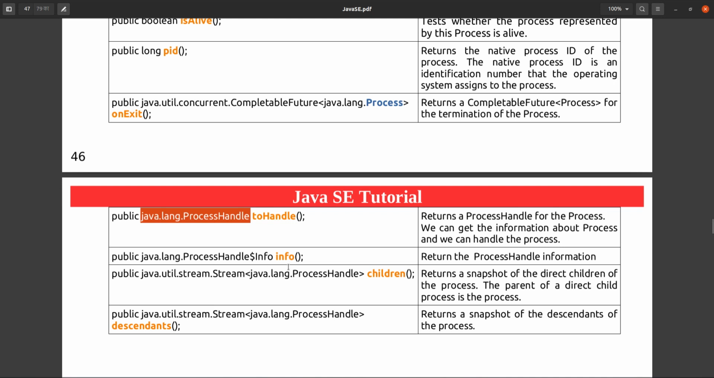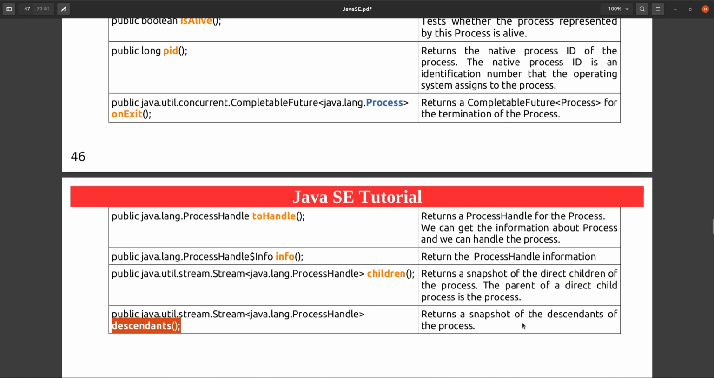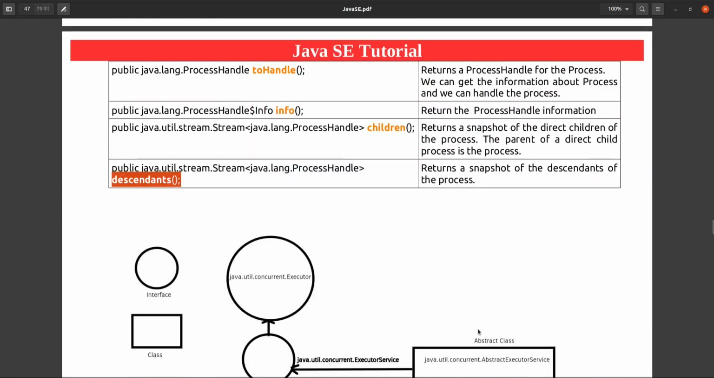Using info also, that is, ProcessHandle.Info is returned. Using the process handle you can get info, or from the process directly you can get info. Children will return handles for any sub processes, a snapshot of the direct children of the process. The parent of a direct child process is the process itself. And descendants returns a snapshot of the descendants of the process.